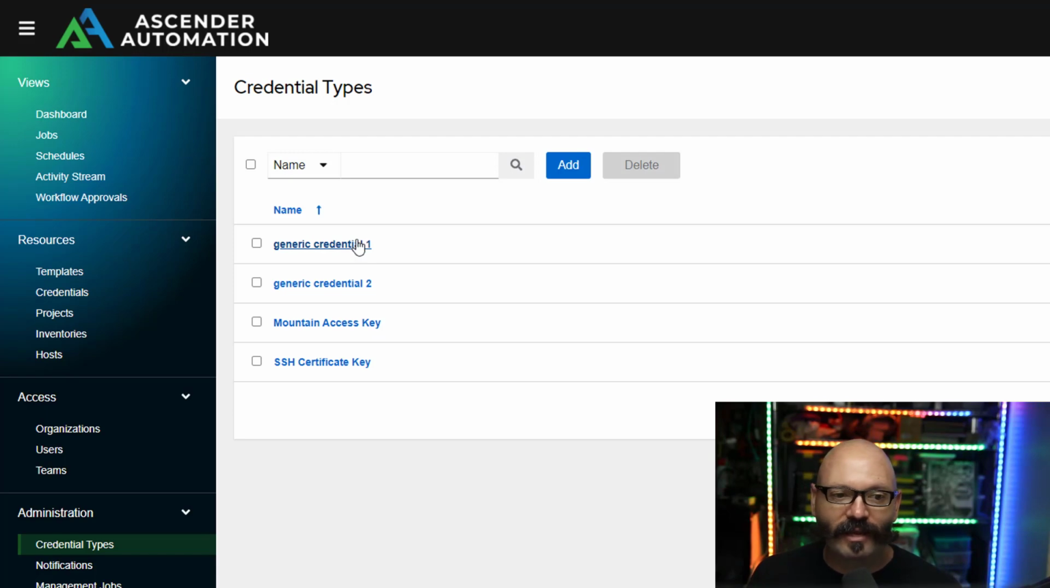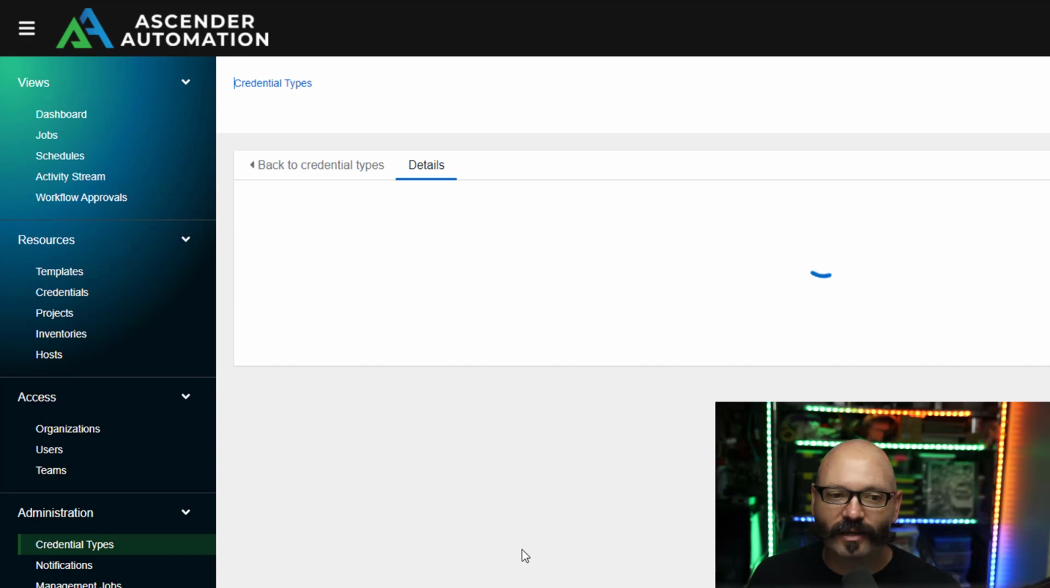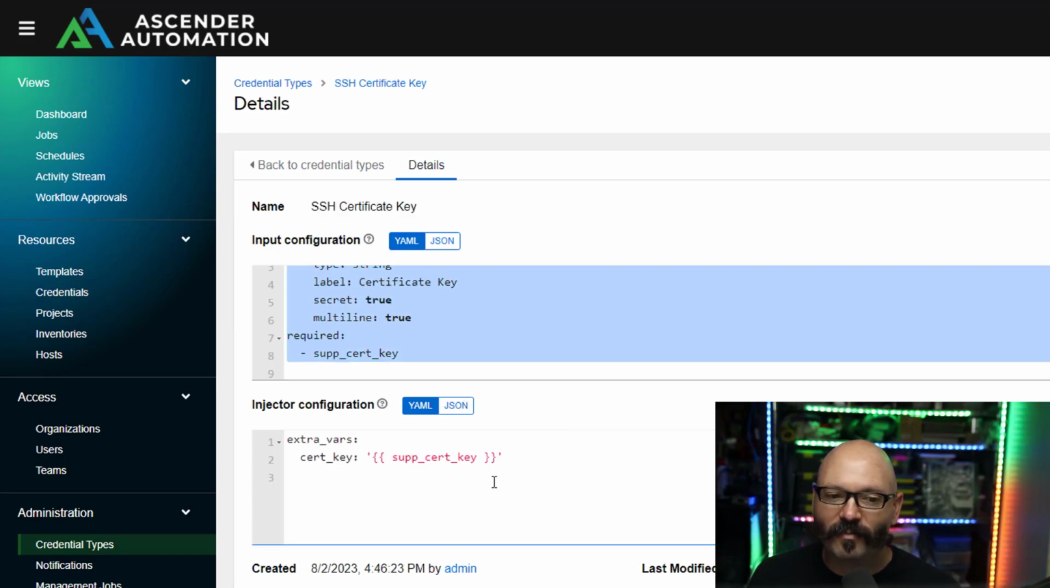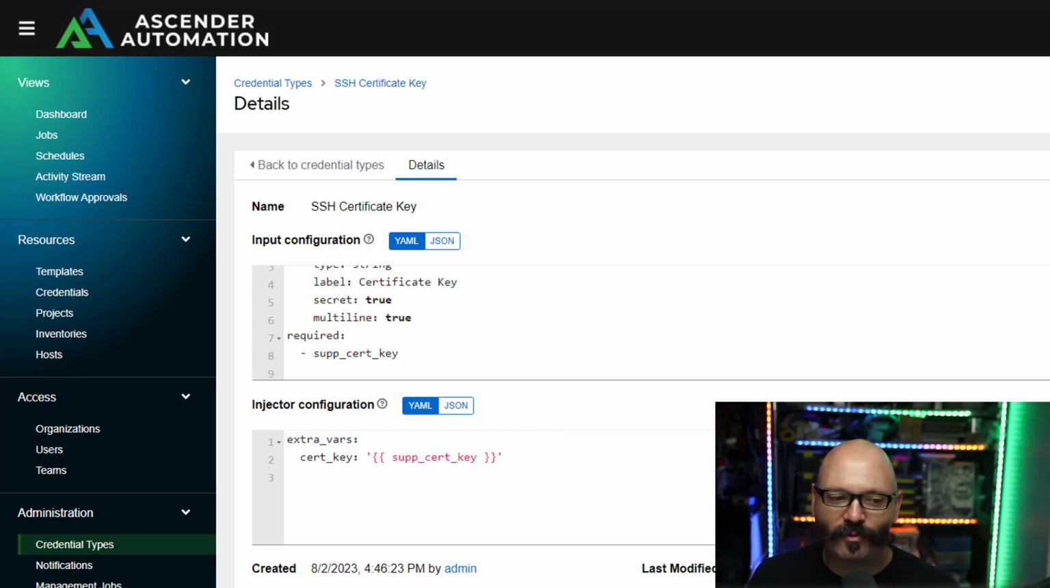I also have generic credentials. I have an SSH certificate key, right? So if I just want to keep a cert key in here, I can kind of fill in the blanks, copy and paste. If you look at any of my blog posts, I would say about 50% of them walk you through the process of doing all this.